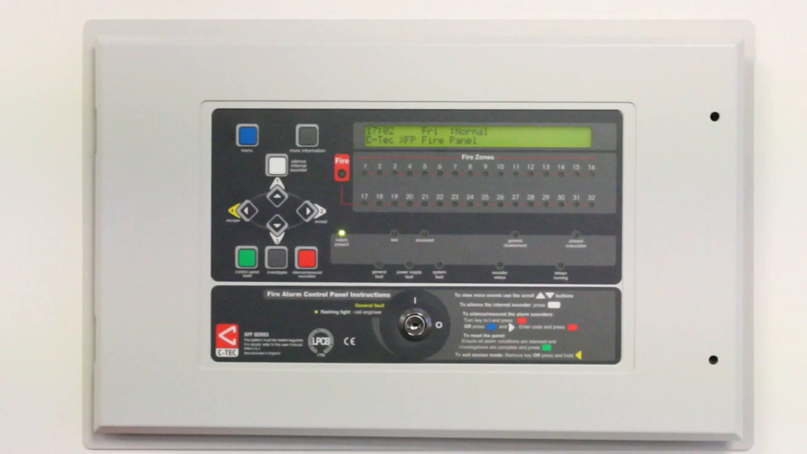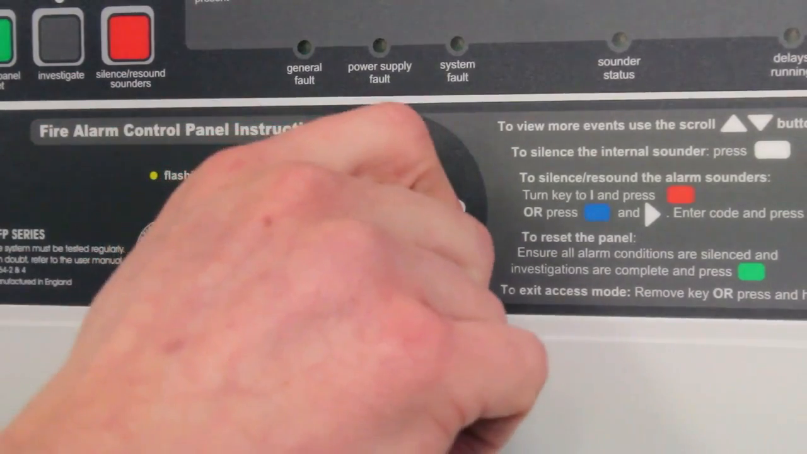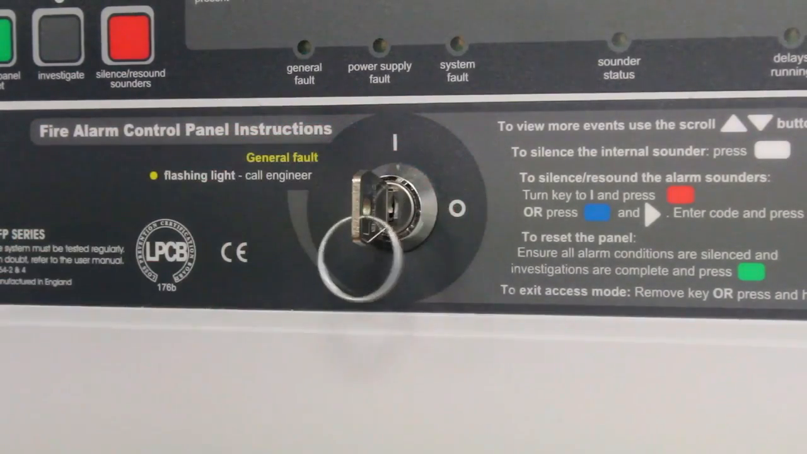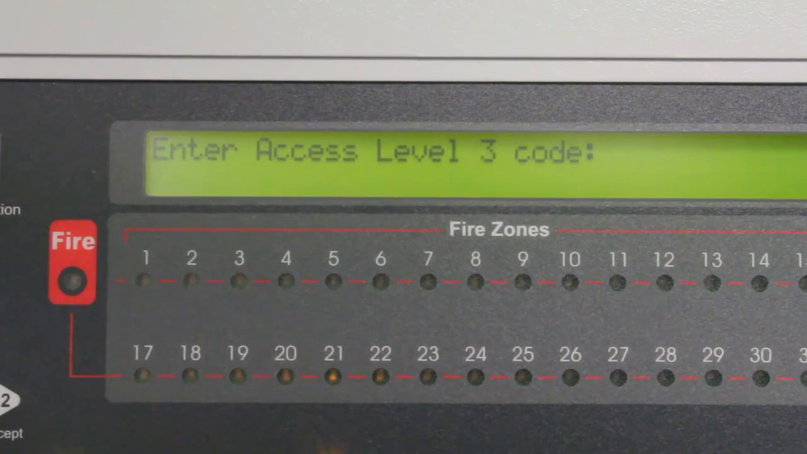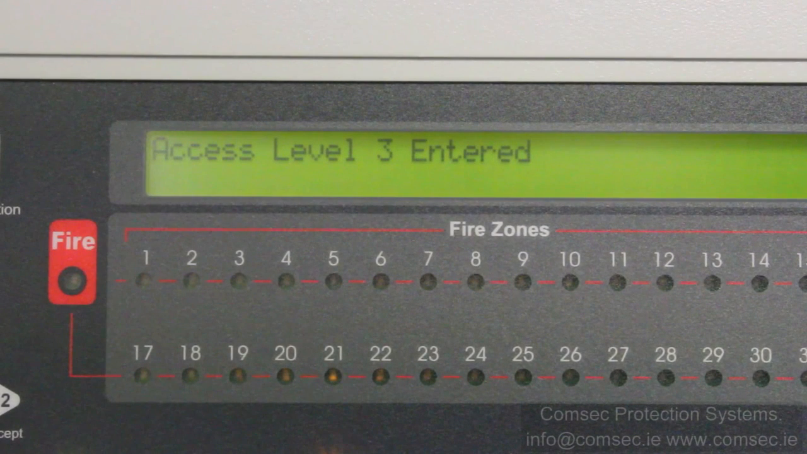First, you will need to put the panel into Access Level 3. To do this, enter the key supplied with the panel and turn it to the I position. Next, select Access Level 3 and enter the secure user code supplied with the panel. Again, make sure that the panel is connected to the PC.